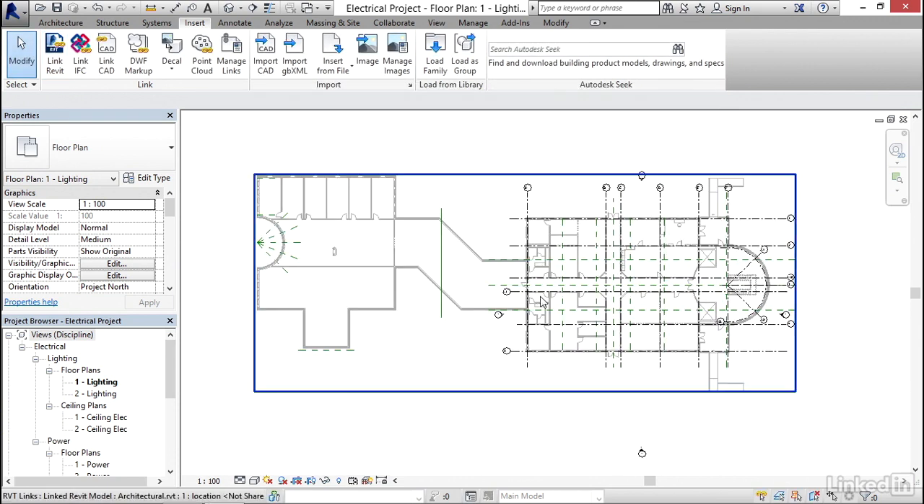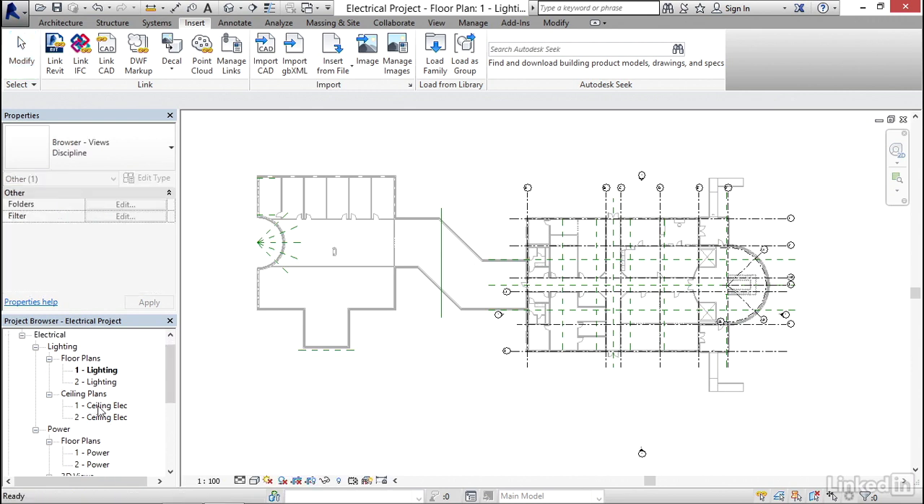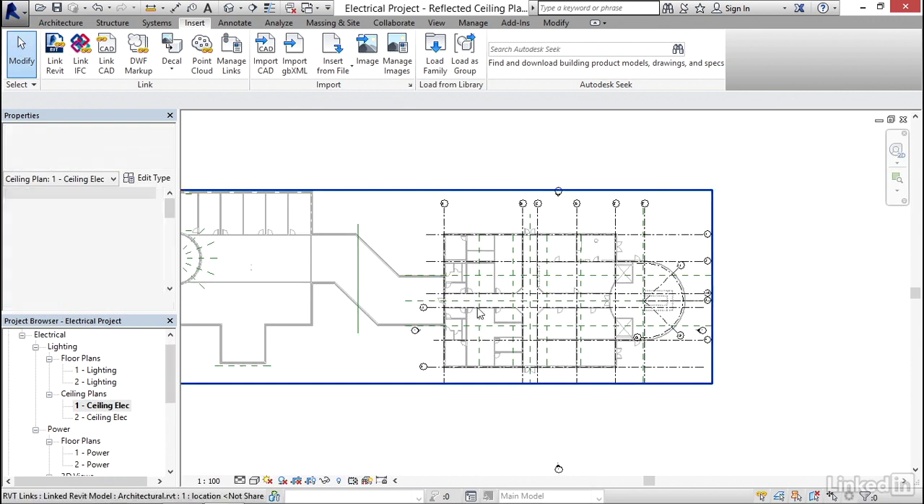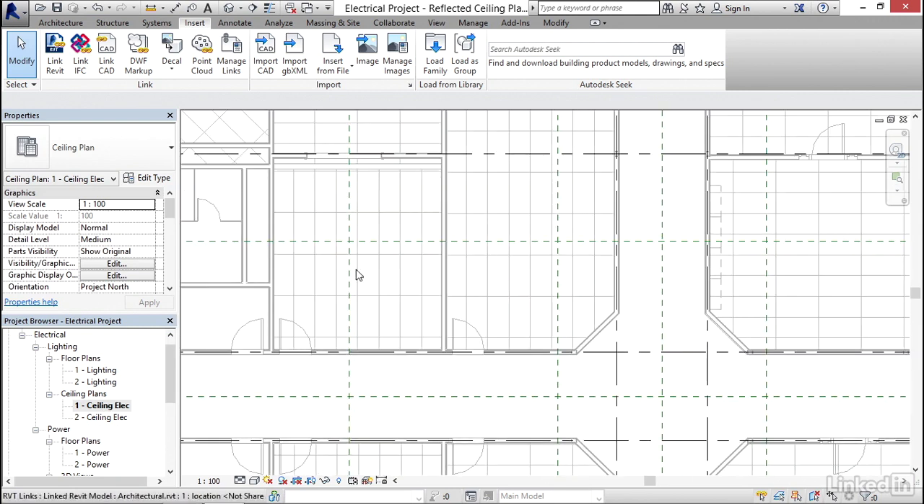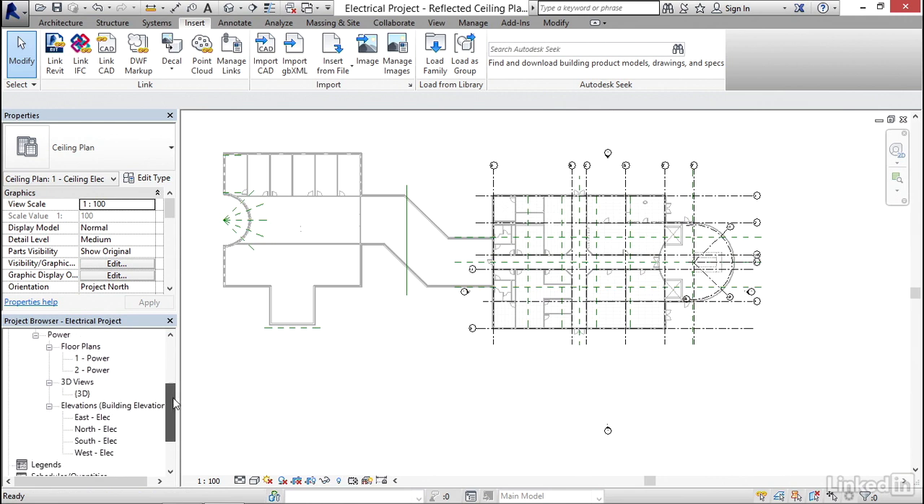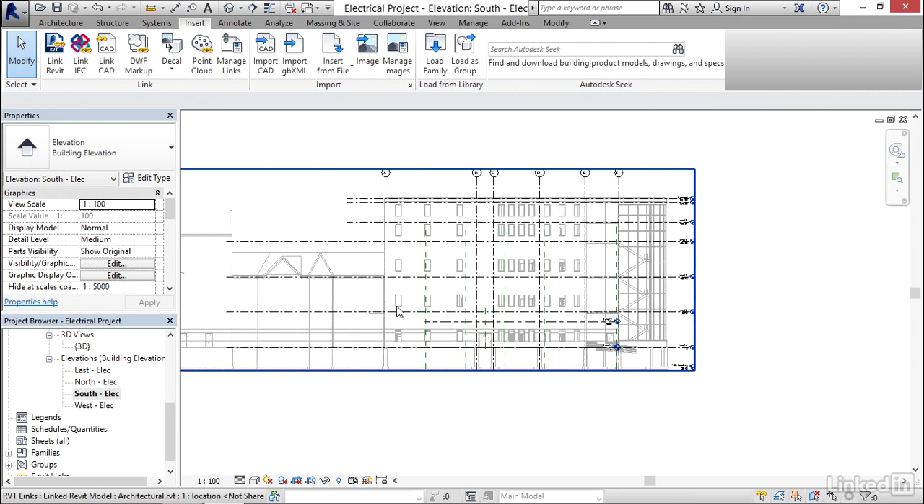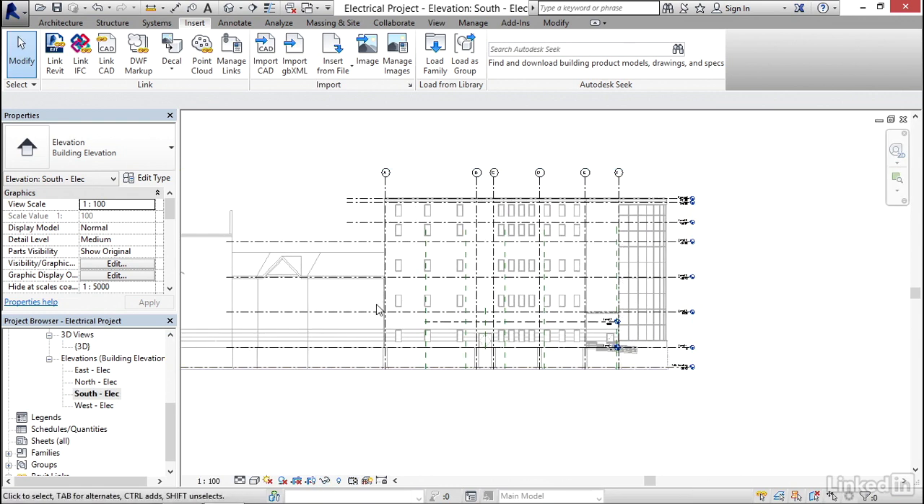Now, with something in here to look at, we have floor plans, we have ceiling plans. So let's double click on one, ceiling electrical. Notice that when we zoom in, we see the actual ceiling grid of the architectural model. Now, if we want, we can scroll down in our project browser. Let's double click on South Elec. This brings us to the south elevation of our model.